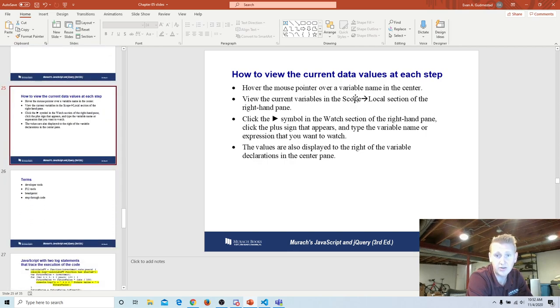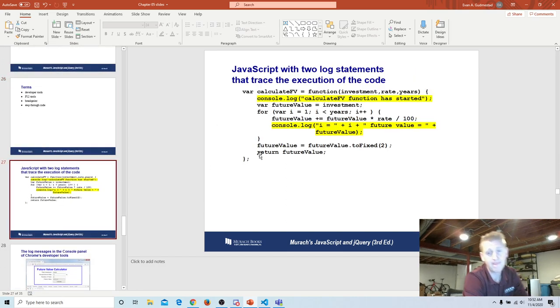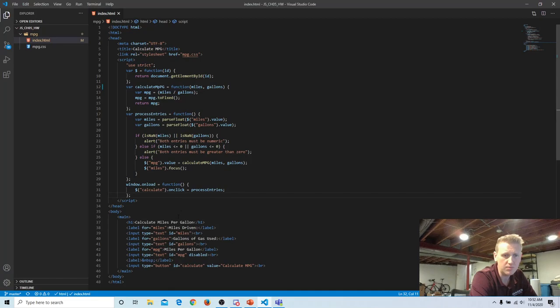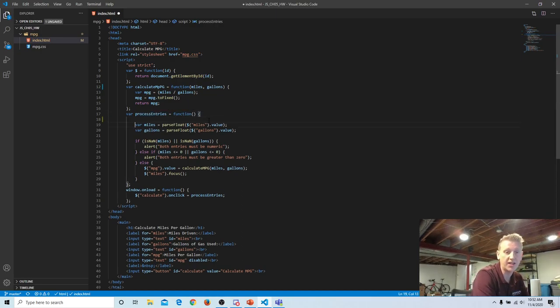Okay, and I showed you how to look at your variables in the local section of the scope window. Another thing that you can do is a console.log. I couldn't even tell at some point that this function was running. You might do an alert, but alerts can be pretty annoying. I'm sure if you've followed along this far in the class, you're probably pretty tired of alerts. So console.log allows you to just write a message into the browser log.